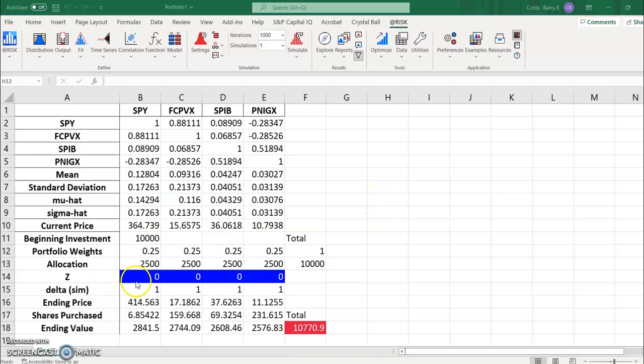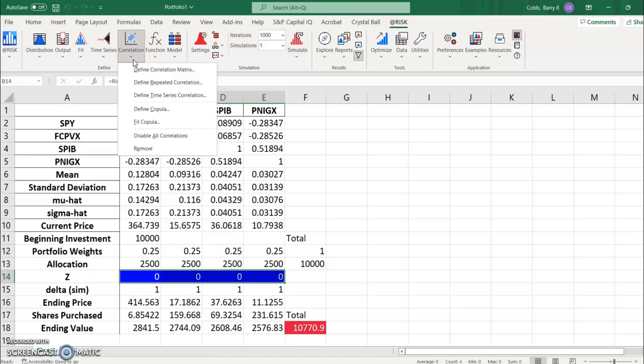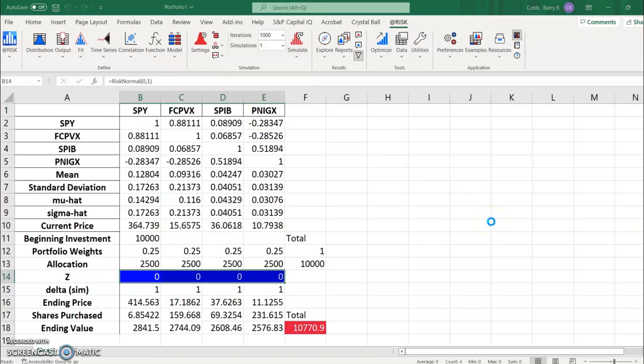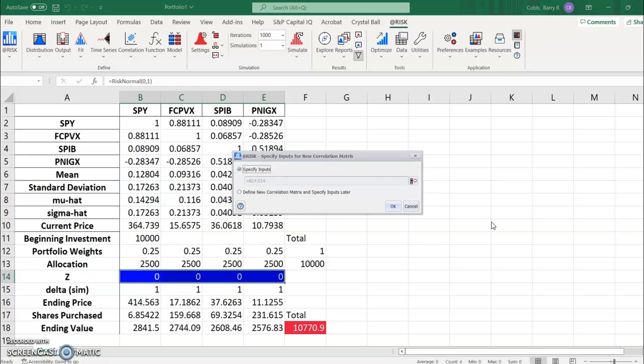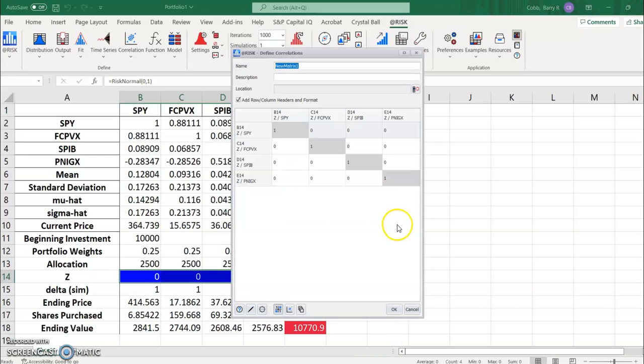So here's what we're going to do. We're going to highlight the 4 standard normal distributions. I'm going to go up to correlation, and we're going to click on define correlation matrix. All right, so the inputs are specified. And so we'll click OK.